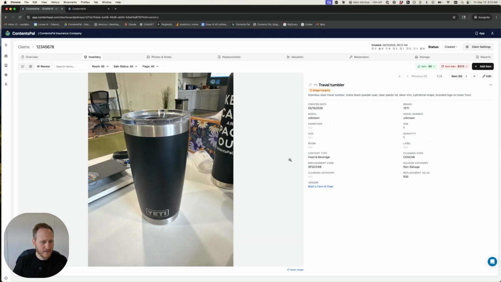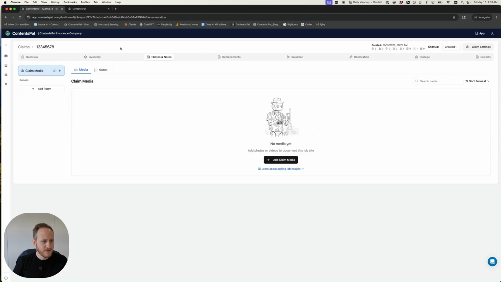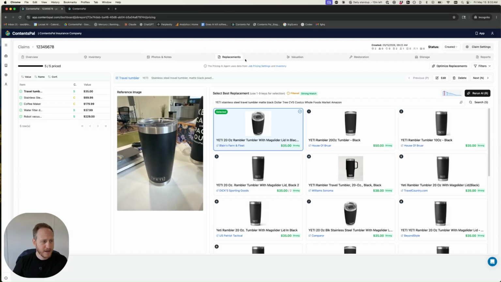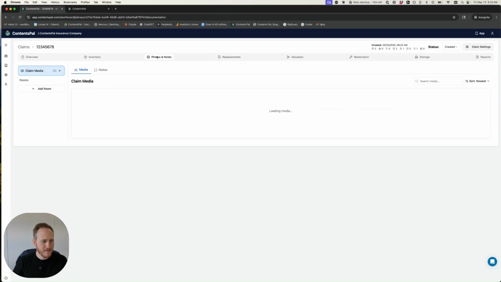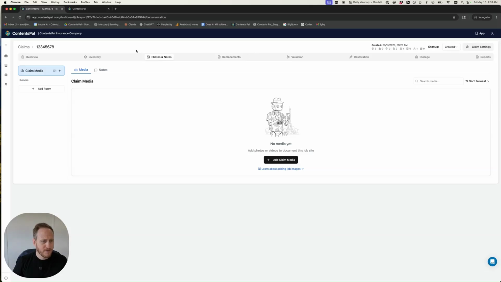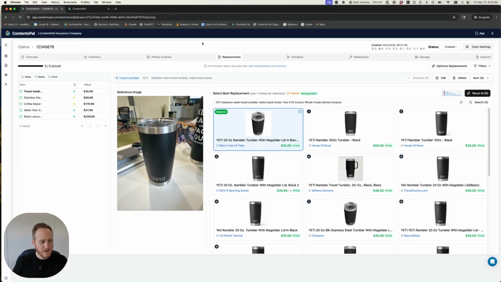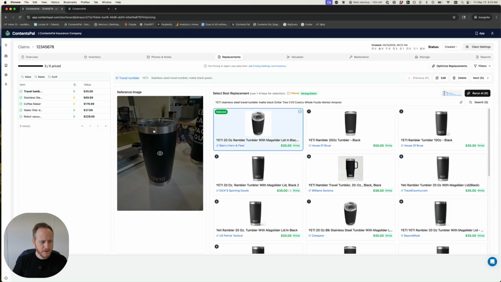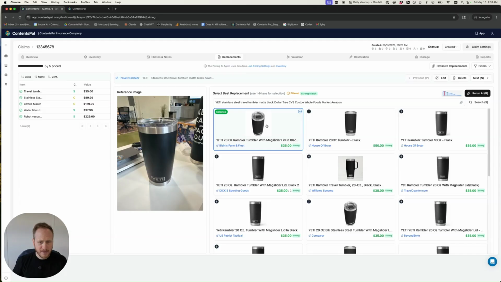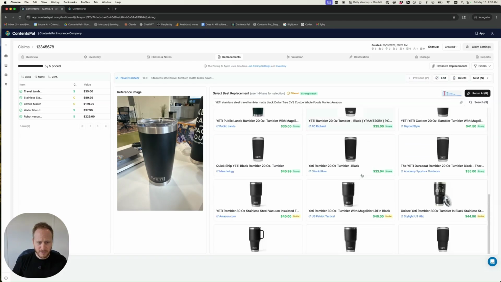You can also view it one by one. In the photos and notes, you would see photos from their apartment and so on, their property. If they take overview images, in the replacements tab, you would see all the items that they've added and the replacements. So you can see for this picture, this is the one it picked. You can see over here the price distribution from low to high, and the red one is the one it picked. There's other options here that you can always select.